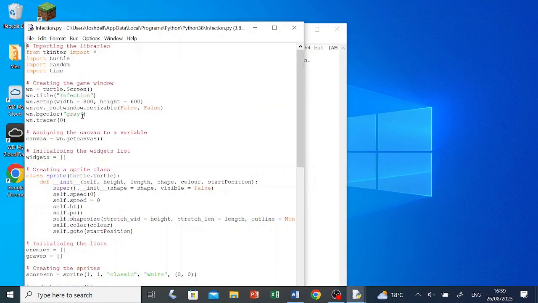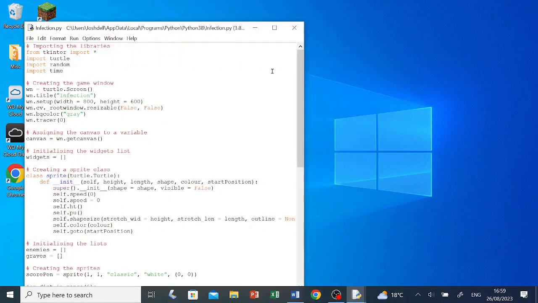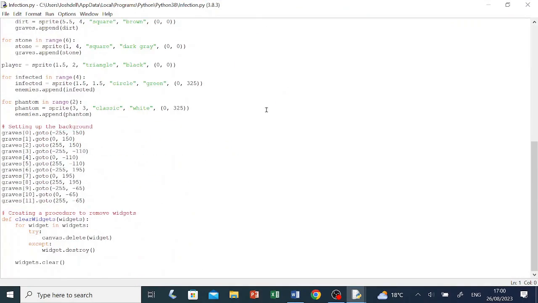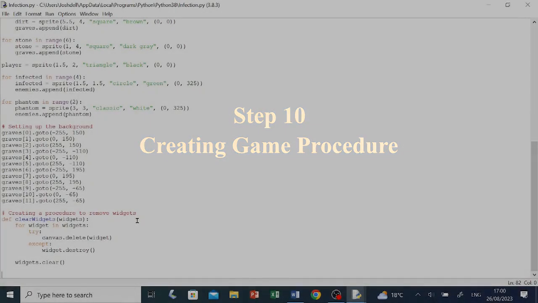Once your file is open, close the shell and maximize the Python programming window. After this, scroll down. This is where we left off, at the bottom. Step 10. Creating the game procedure.